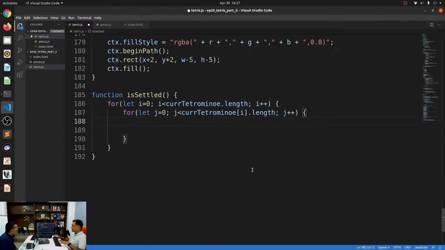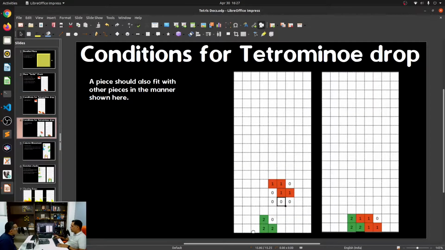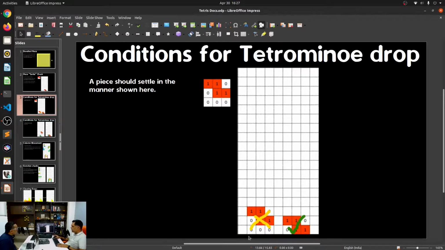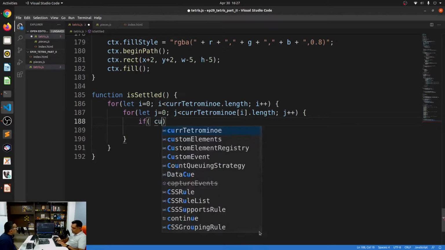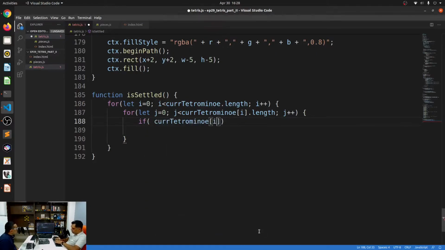All right. First things first. Remember our first condition: the zero shouldn't be there. Basically, we should be ignoring zeros. So I'll say if current tetromino of i of j is equal to 0, just ignore it. I'll just say continue.